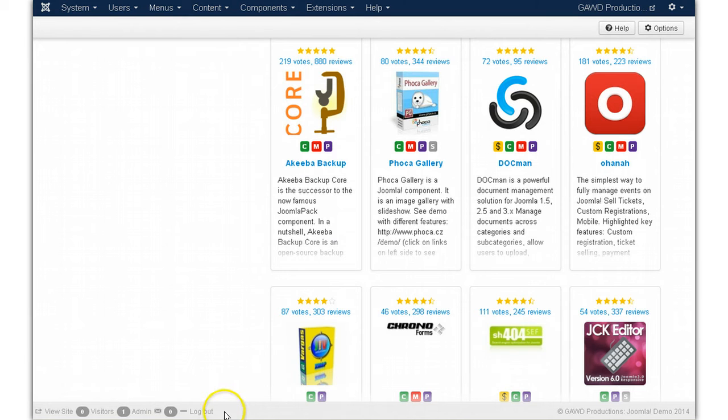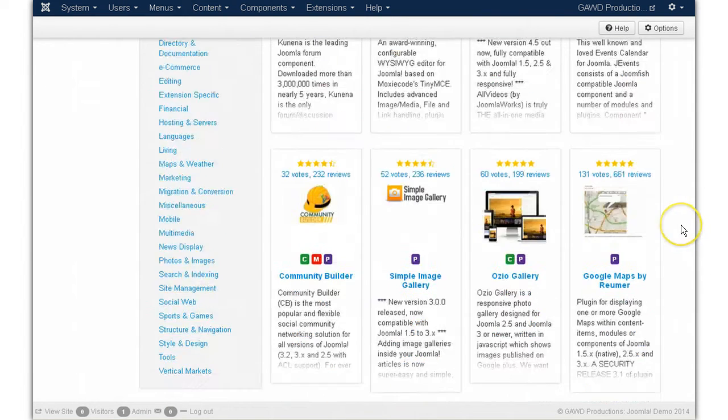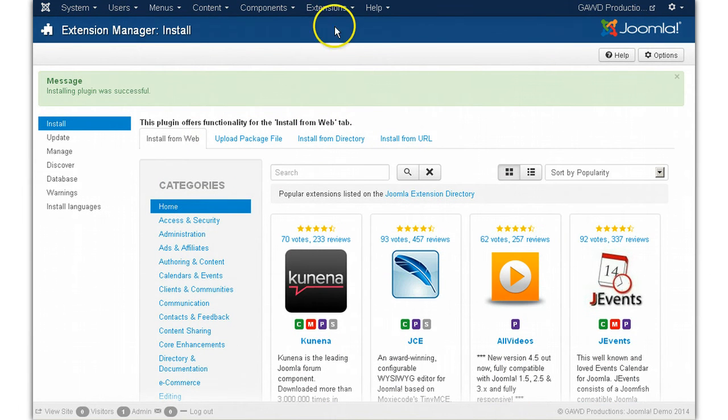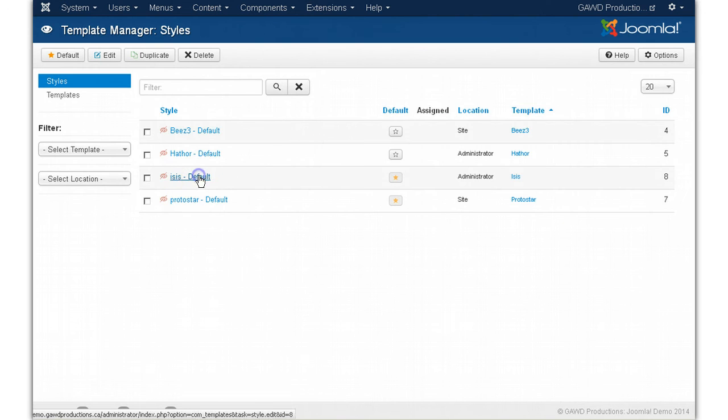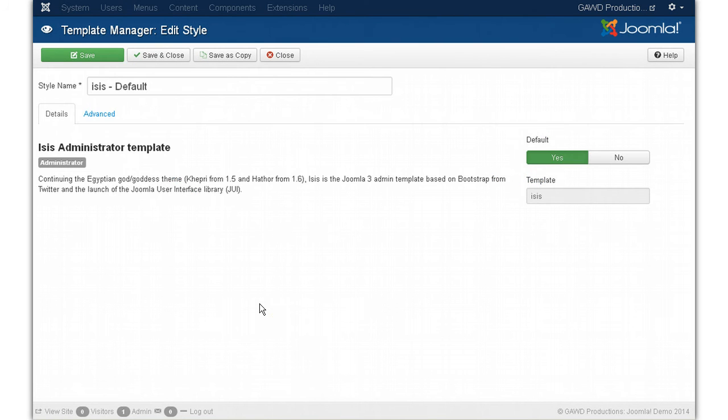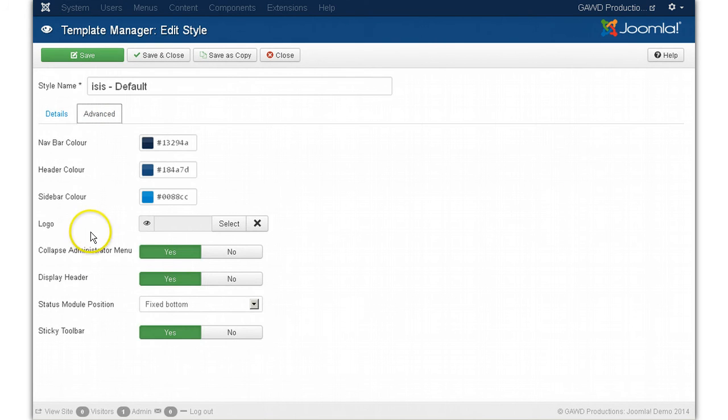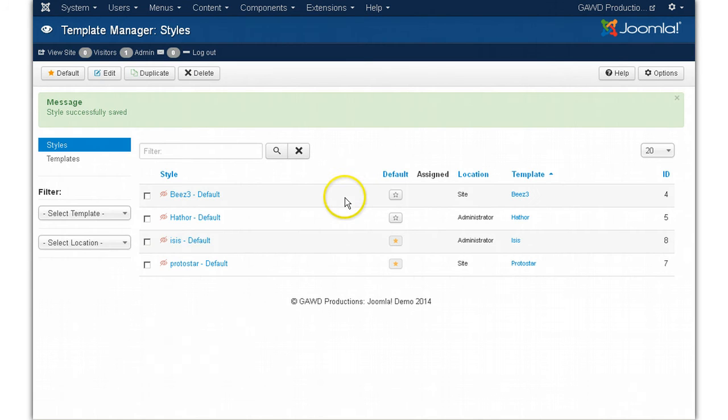Next, we'll want to get rid of the bottom toolbar in your admin template. It's not an issue on this particular page, but it does often interfere with drop-down menus. So we'll go to Extensions, Template Manager, and select the ISIS template, which is our default admin template. Under the Advanced tab, we'll find Status Module Position and change it to Top. Save and close. And here's our admin toolbar at the top of the screen, nicely out of the way.